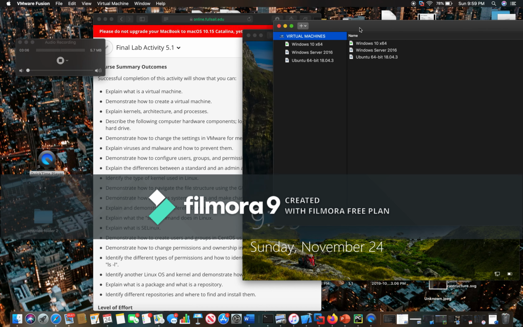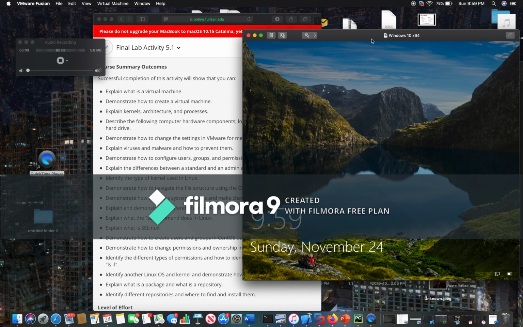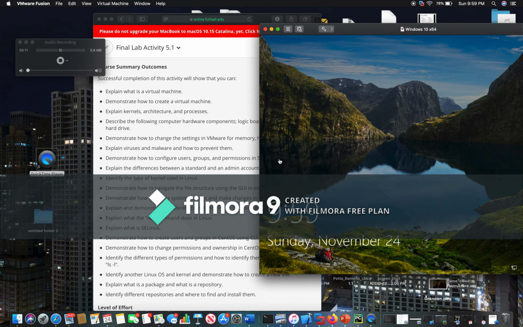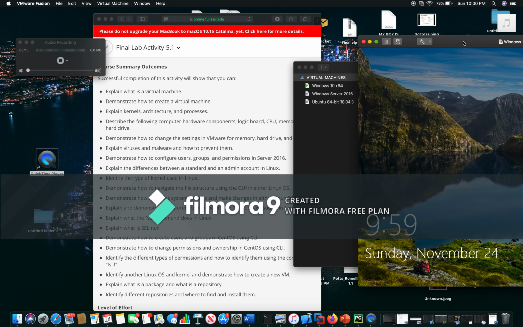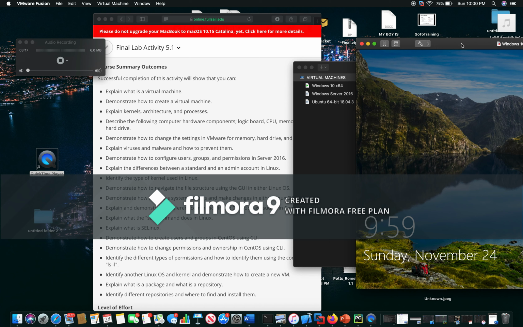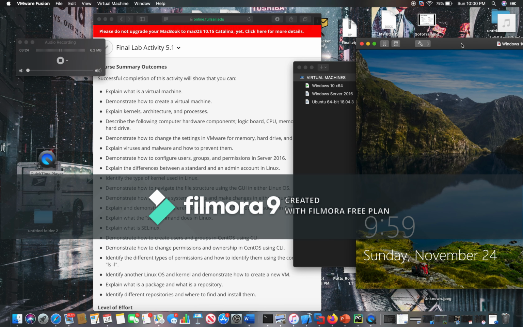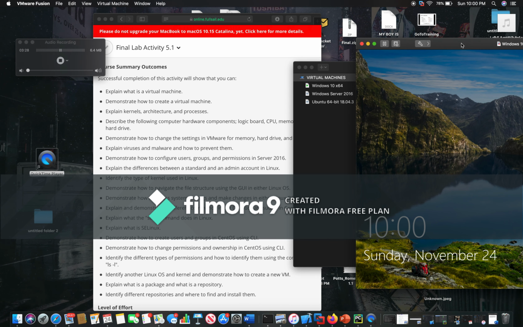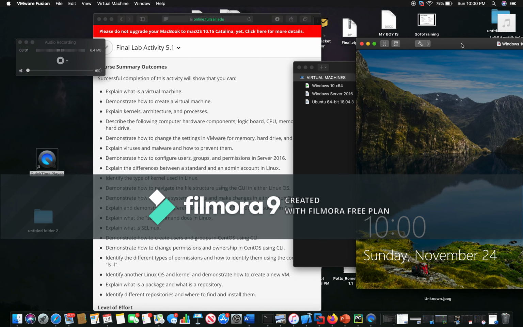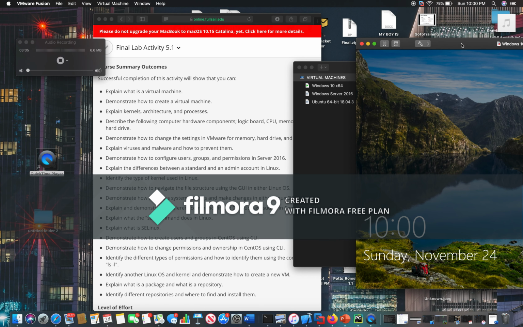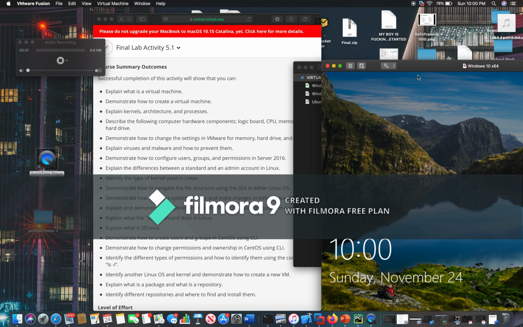So to describe the computer hardware components, a logic board is pretty much what a motherboard was. So it is the main piece of your computer, and it makes everything else function correctly on your computer. It connects everything to each other.